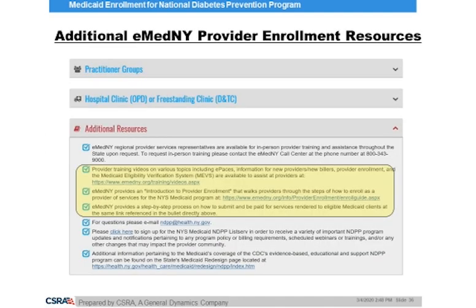Alrighty, so at this point we're going to talk about some of the additional eMedNY provider enrollment resources that are available. And again, you'll find these in all of those drop downs that you found on the previous screen. We want to talk a little bit about the ones that you see in the center here that we've highlighted. You do have the ability to utilize eMedNY's regional representatives from our Provider Services Department. That's the first bullet. And we've listed our call center phone number if you do want to set up a time to talk to someone when it comes time to do some training.